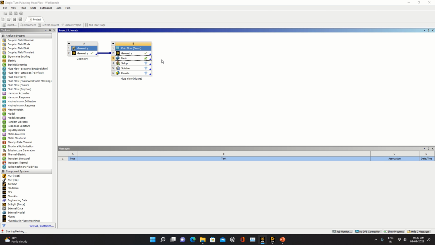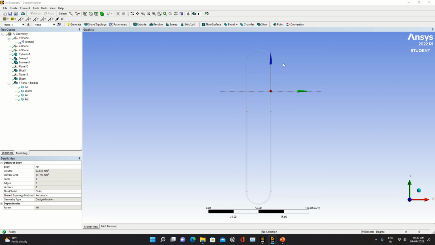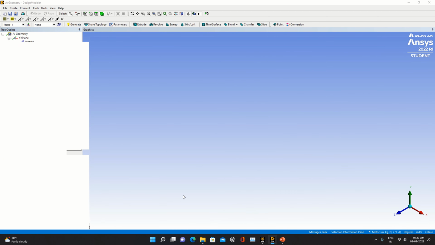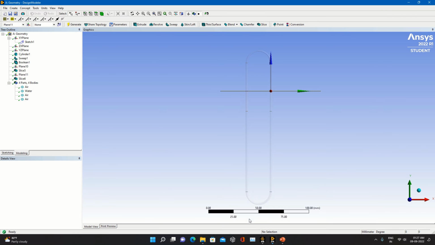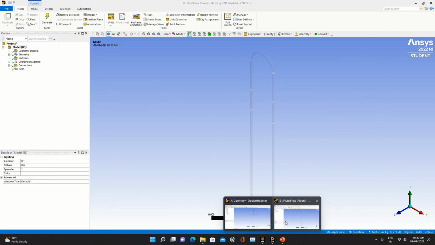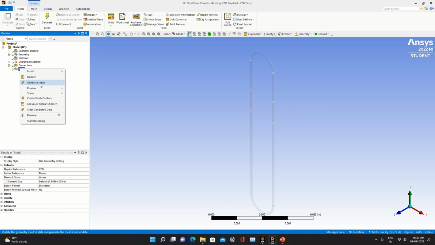So first of all I will click on the mesh. As per how the geometry has been prepared, we have to specify this as a portion of condenser, this as a portion of condenser, this as a portion of heater, and this will be filled with the fluid. So accordingly we'll proceed for meshing. Right now in front of mesh you are not observing any right click. The green right click will be there when you are generating the mesh. So we'll just click on generate mesh.